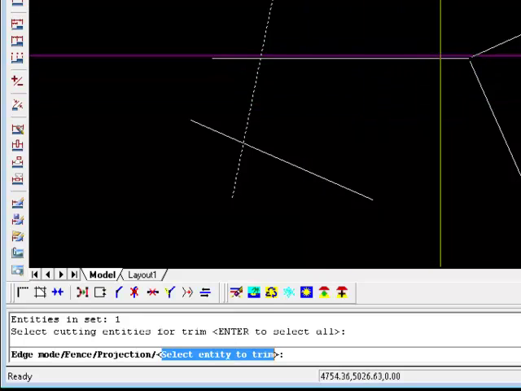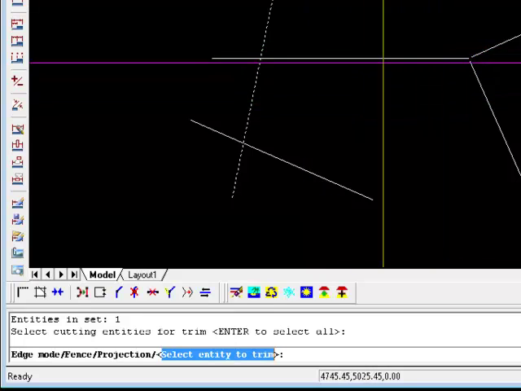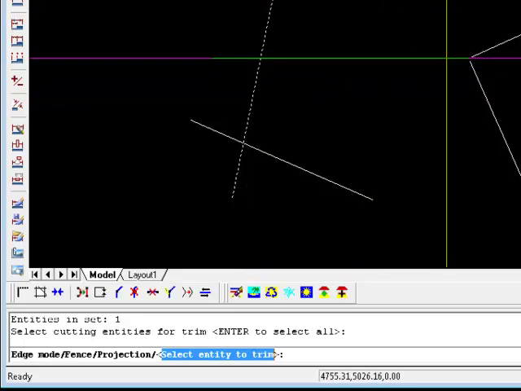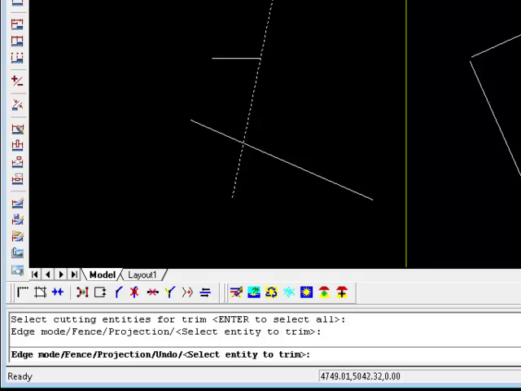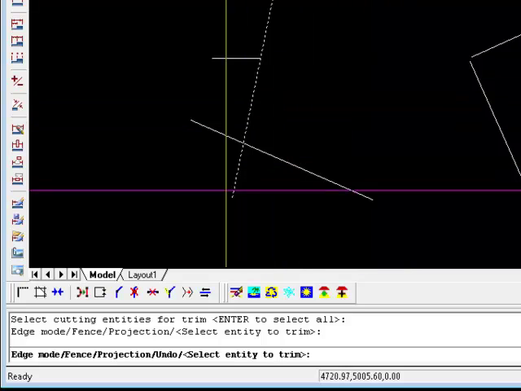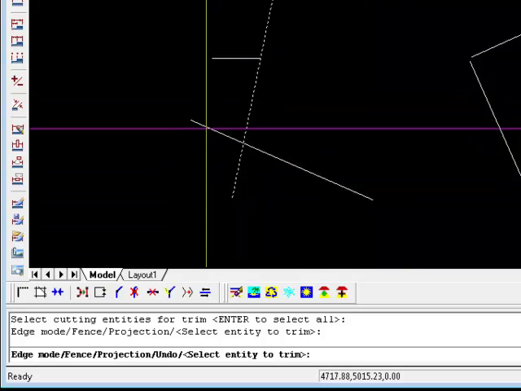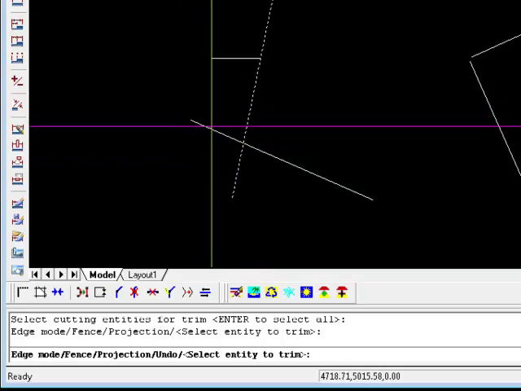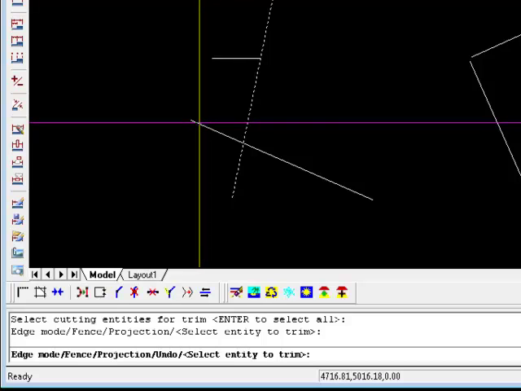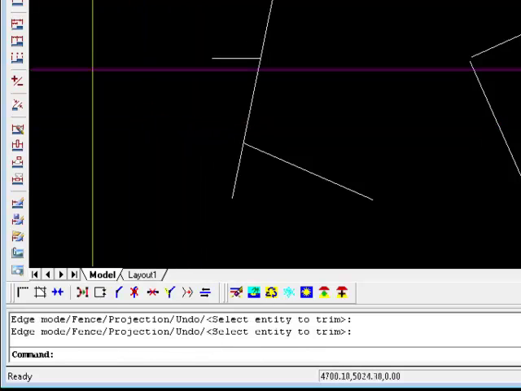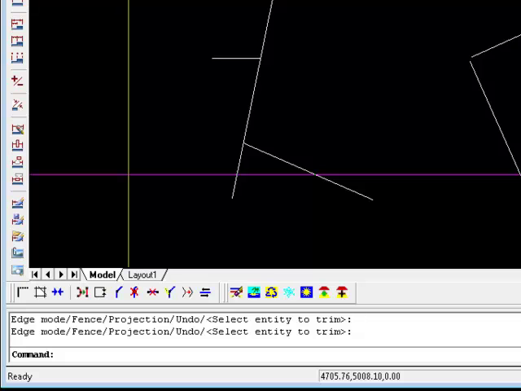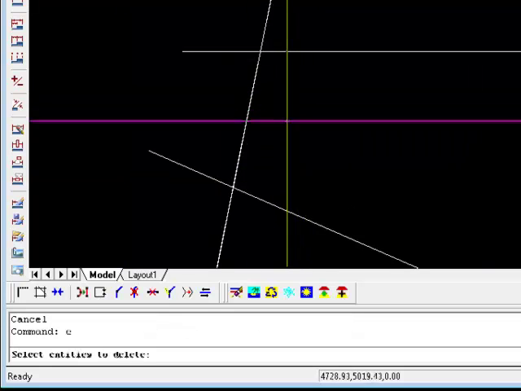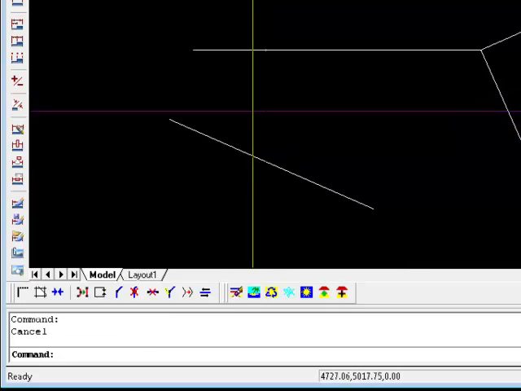All right, we want to trim this line back to this object, so let's just select this end of the line. It went away. And this line, we want this portion of it to be trimmed back. So we'll select this side and then press enter when we're done. Okay, well, let's make it a little more difficult this time.